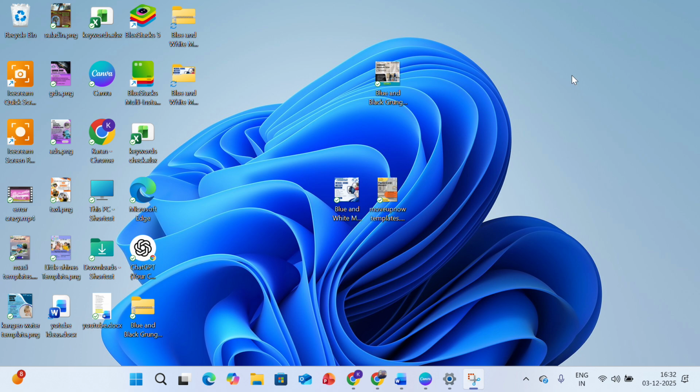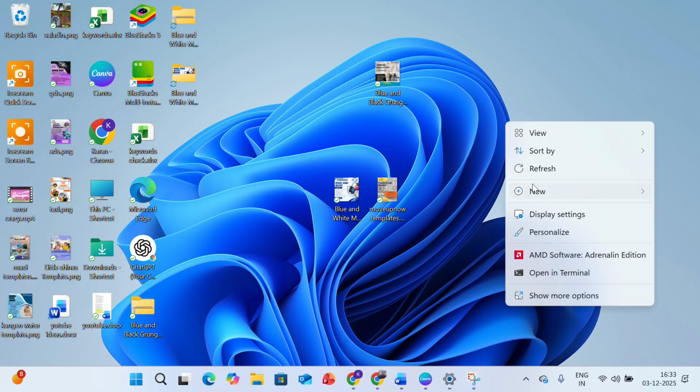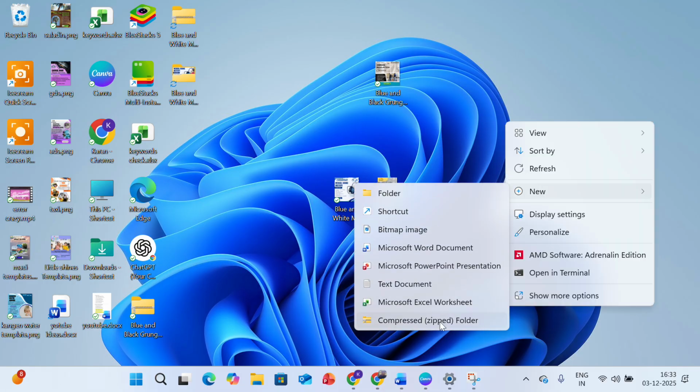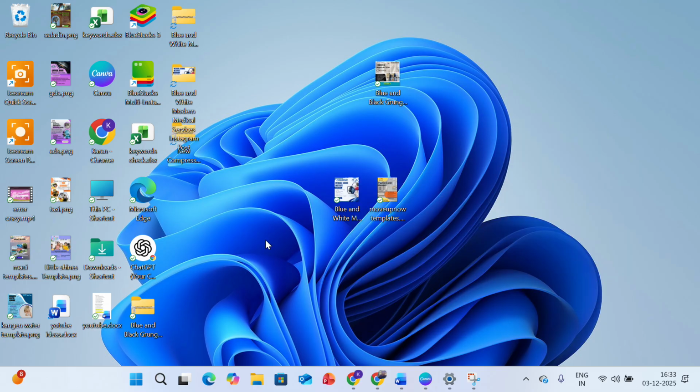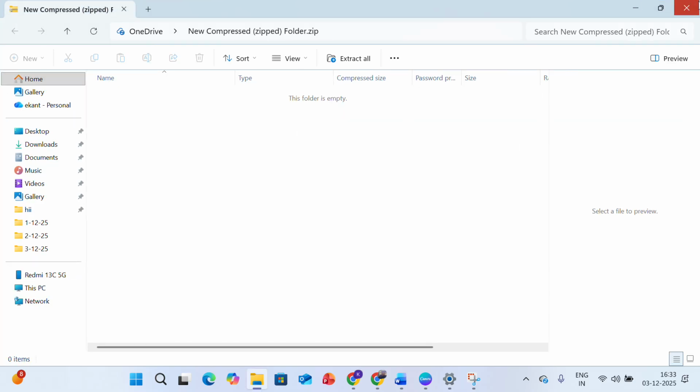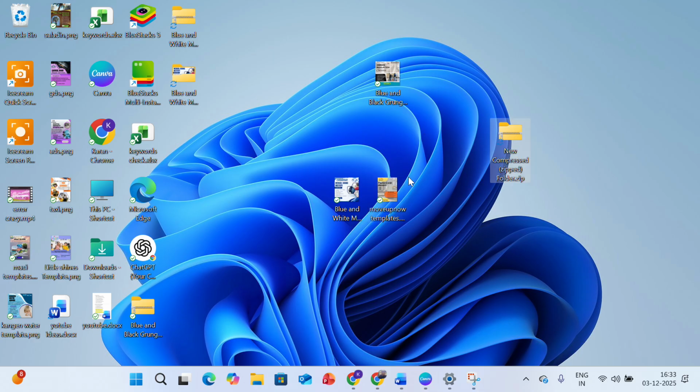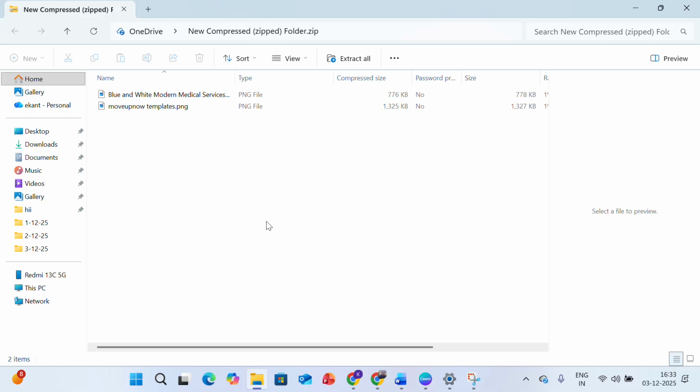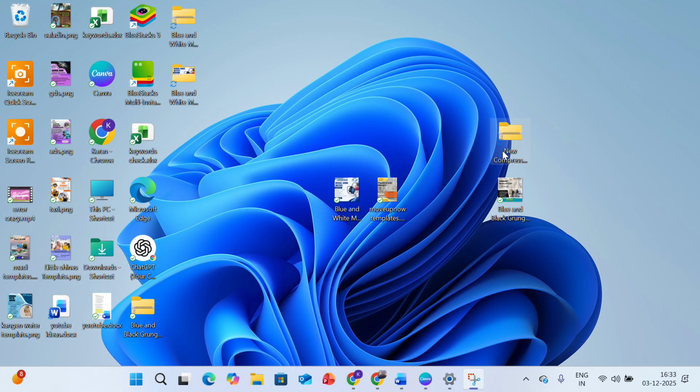If you want a quick way without any existing file, you just right click on the screen. Here you will see new, then compressed zip folder. A new zip folder will be created. Here you will see this is empty. Whichever file you need to compress in this, just drag the file. Now you will see all the images dragged into the folder.